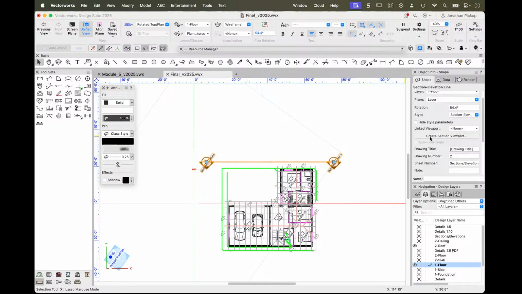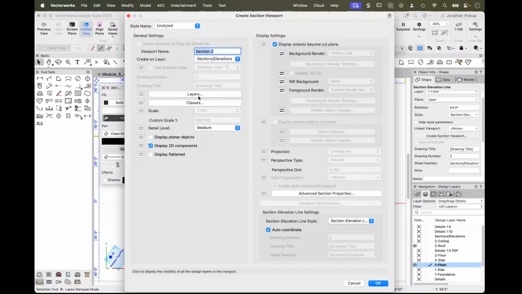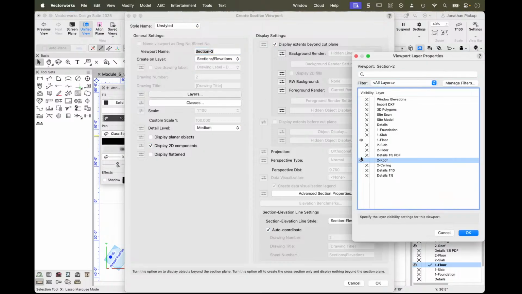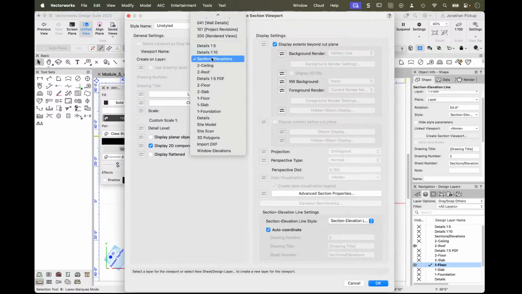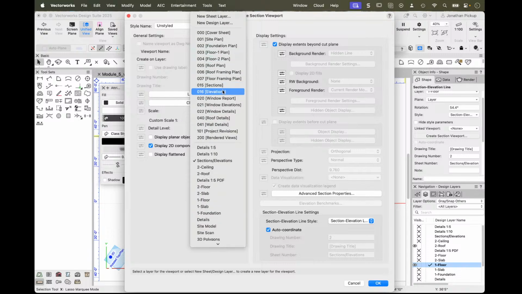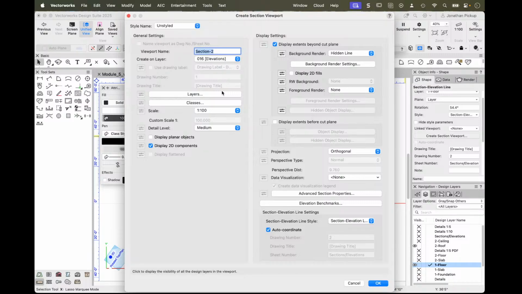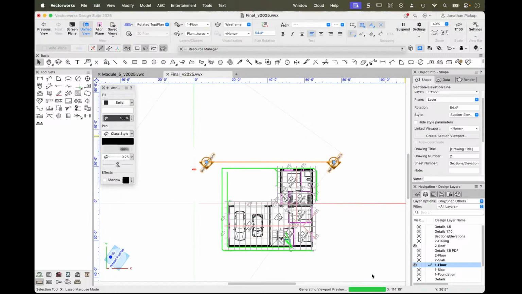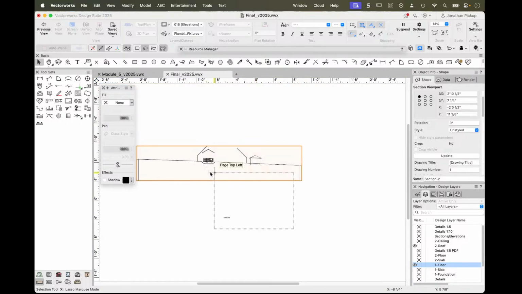I'm going to create a section viewport. Now I've deleted the section, but I've left the indicator. So what layers do we want? Yes, yes, and site model. Now the problem I've done here is that I've put it on the sections elevations design layer, and I should have put it on my elevations sheet layer. And now all of this is flexible, and all of this is making a lot more sense. Okay, so there is my elevation.